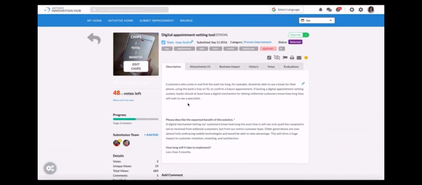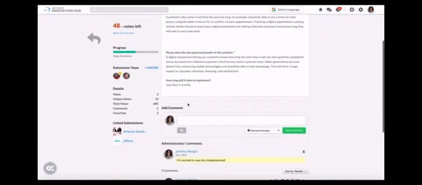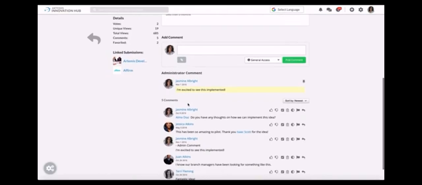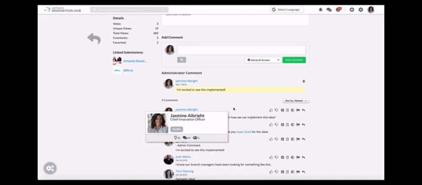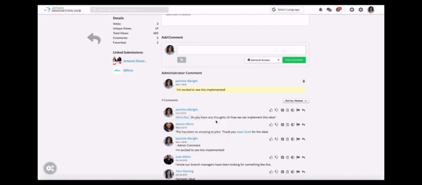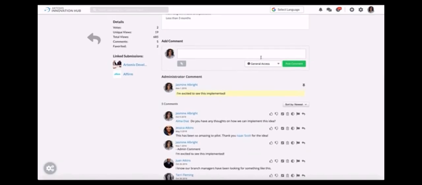Front and center, you see the idea description, and when scrolling down, you can see the comments section where users can collaborate to assess the merits and pitfalls of the idea. You can tag users here to send them a notification, and there are several options available for commenting, including posting an admin update, sending a private message, as well as initiating a Q&A discussion thread between you and the submitter.